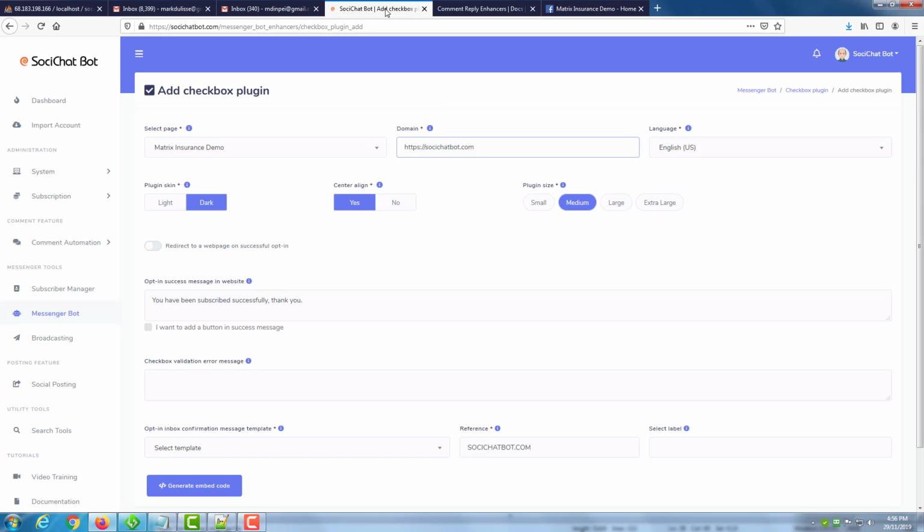Okay, and from there, the plugin skin, light or dark. Okay, I'll put it at dark. You want it center aligned. Choose yes, so make the plugin aligned. The plugin size, small, medium, large, extra large.